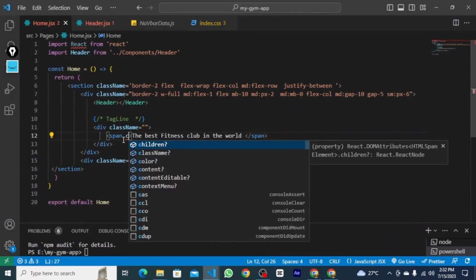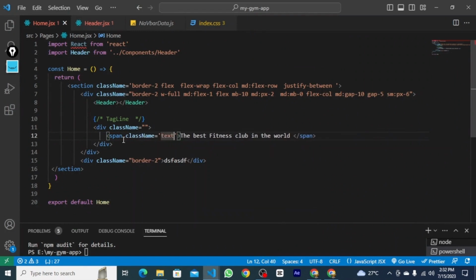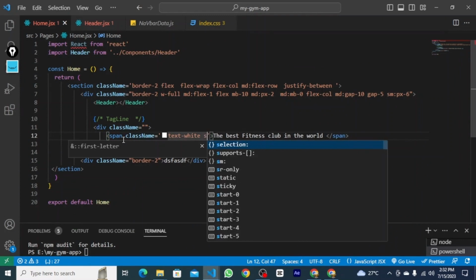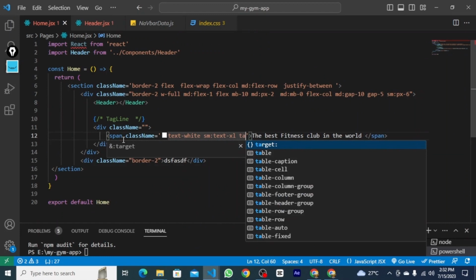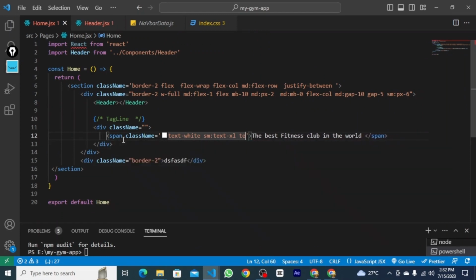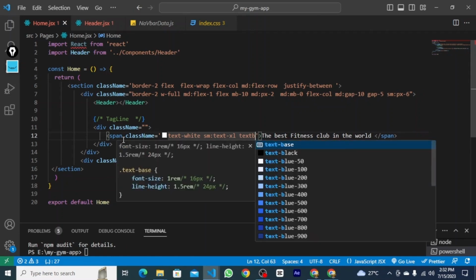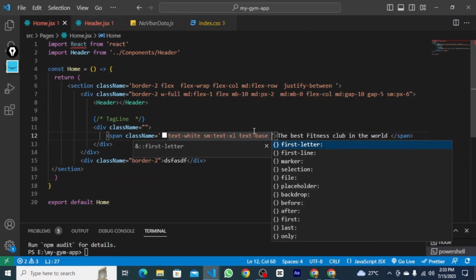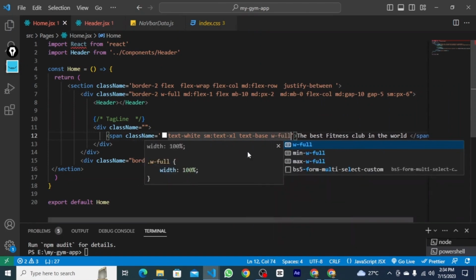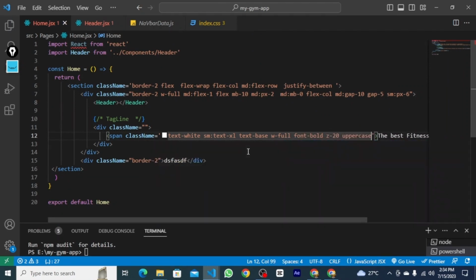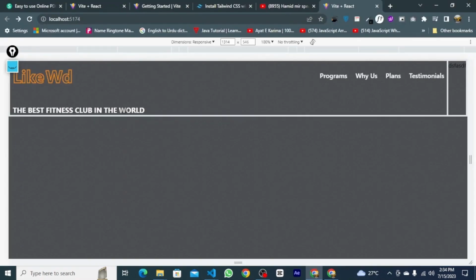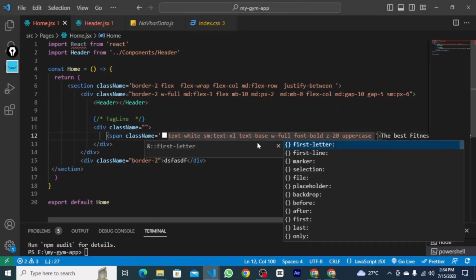So now first the class name: text white, sm text accent, text base, mention font size and line height, text xl also mentions font size and line height, w full, font bold, z index 20 and uppercase. Now it looks like this. Or text start.